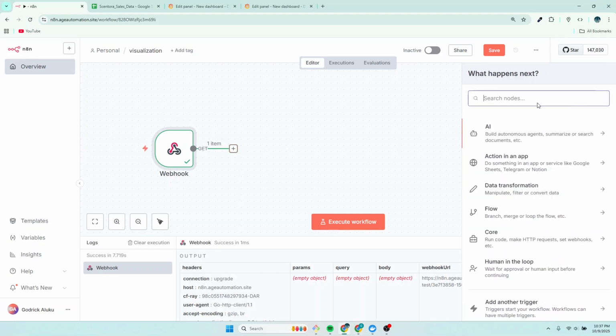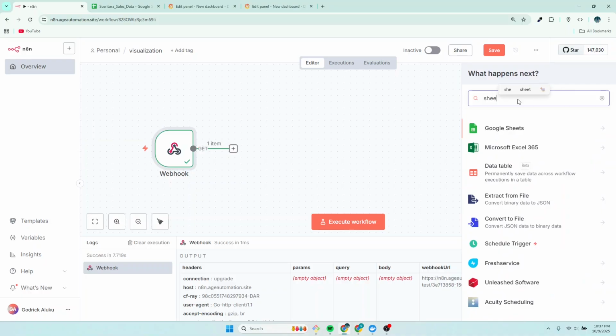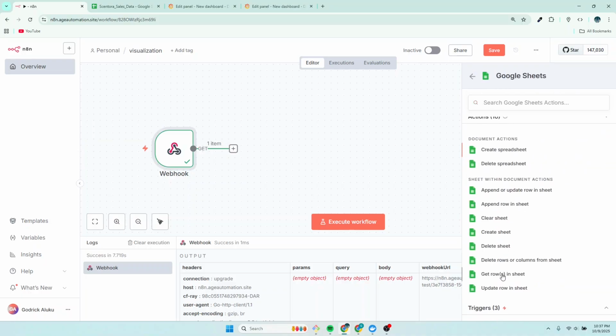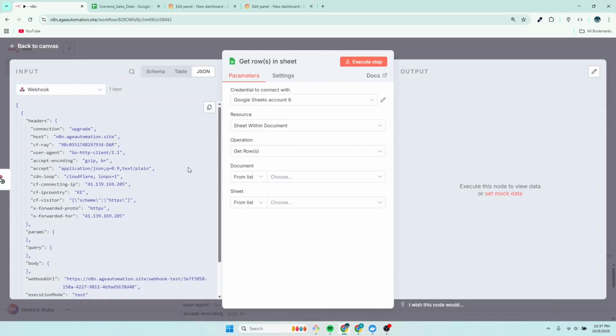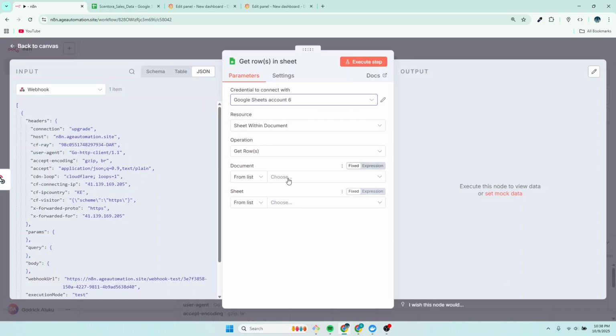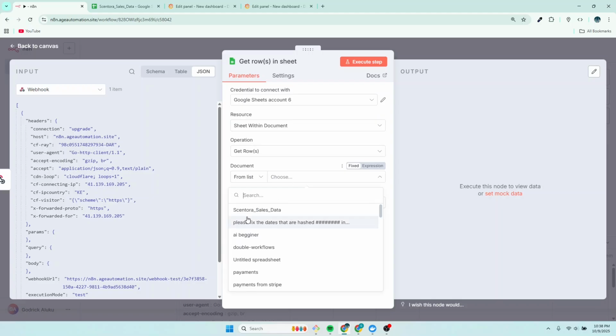So I'll add the Google Sheet node here. So I'll just search for sheet. And the action that I want is to get rows. So I have an existing credential for connecting to the Google Sheet. So I'll not do this from scratch. Just search online on how to connect n8n to Google APIs. Be able to link your Google Sheet documents.